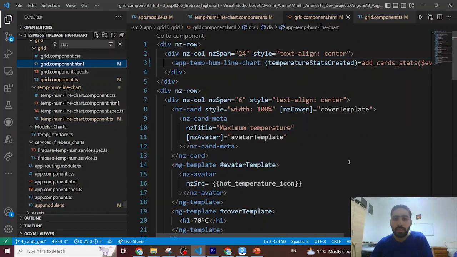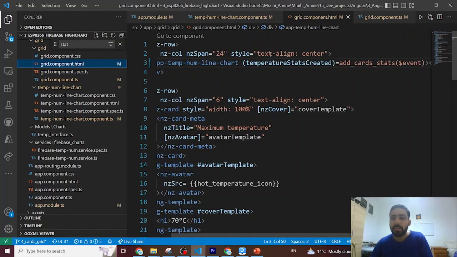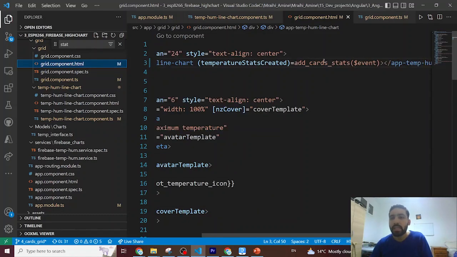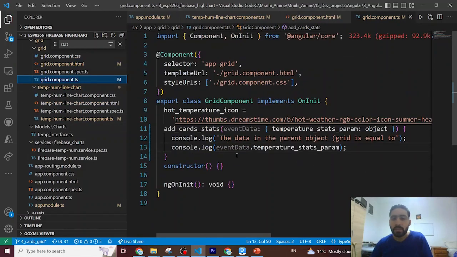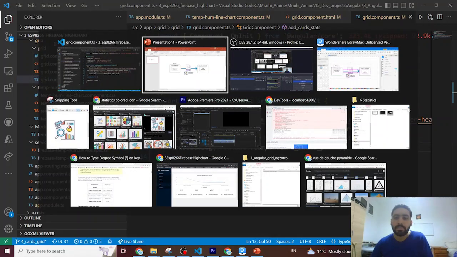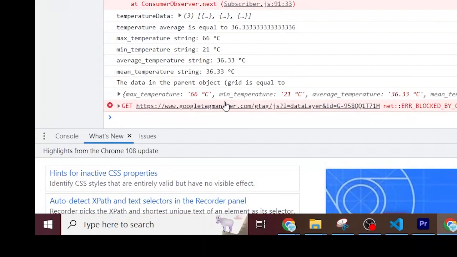Then it is sent through this method, this emitter, to the parent, and in the parent side, in the HTML parent side, here in the selector of the temperature component, we have the method of the child, which is the temperature stat created, and here the method of the parent, and inside the field we made a console log, just a console log, and after this test you can see here in the console log that the data is sent successfully from the child into the parent object, as we can see here.